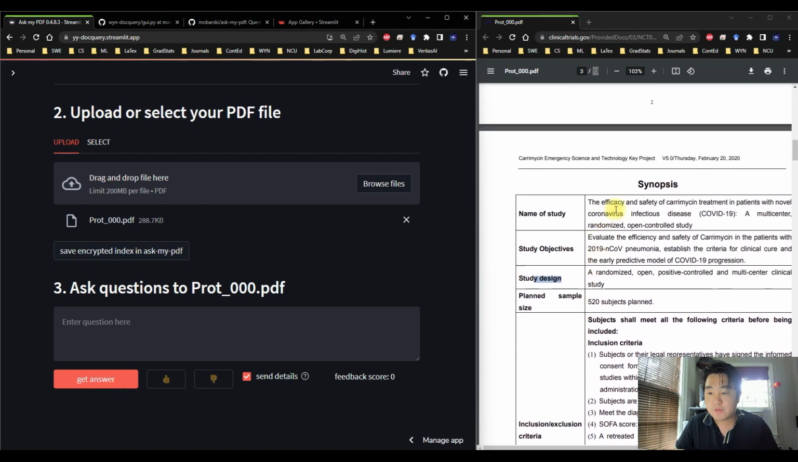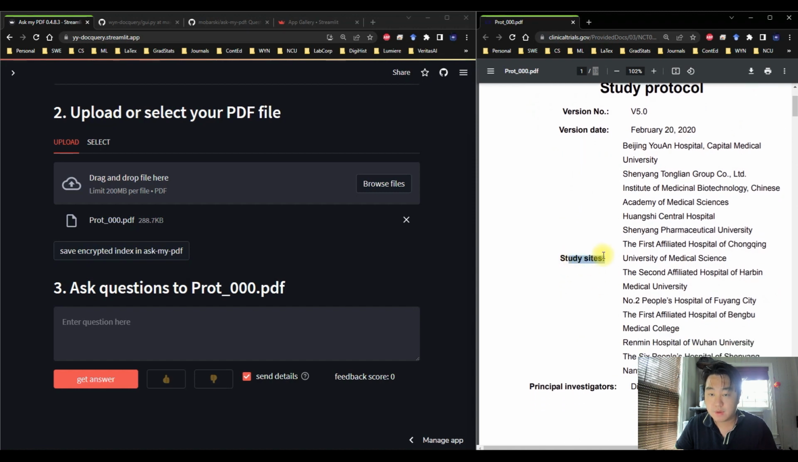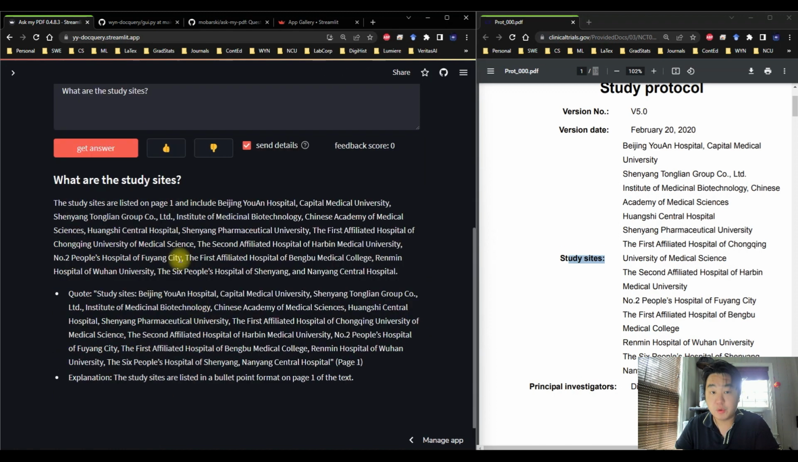So let's start from the first page and just ask some simple questions. Here, maybe we have study sites. So here's a question that's related to the protocol, right? Something very easy, first page, let's take a look. So I can say, what are the study sites? And I say, get answer. And boom, there you go.